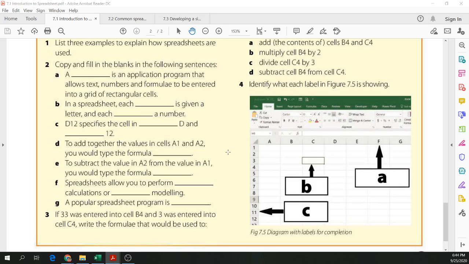So 2G, a popular spreadsheet program is Jonathan. Alright, give me 2 minutes. I'll be back. Alright, sir.